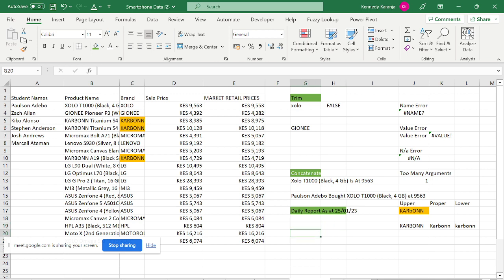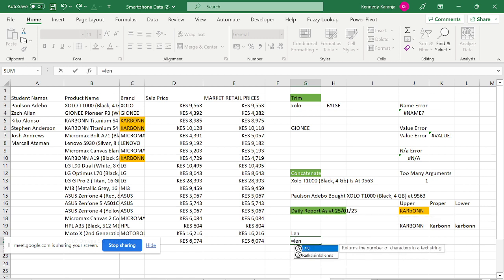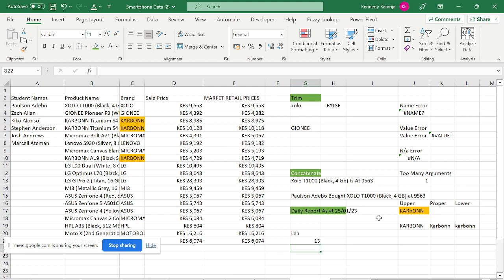So there's somebody who had preempted something that we can do. There was this question: how do we count the length of a text? That is actually what I was going to say next, LEN. For example, I want to count how many characters are in this name, Paulson Adebo.